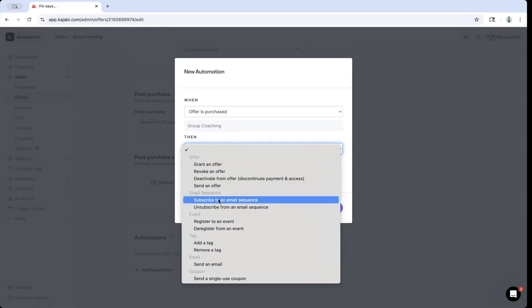The main one that I use here is subscribe to an email sequence. Register to an event, I don't use that. Send an email, I used to use that if it's a one-time offer, like say it's a group coaching program and I just want to send them one email to welcome them and to let them know the links that they're going to need to use to participate in the program. I would send an email here.